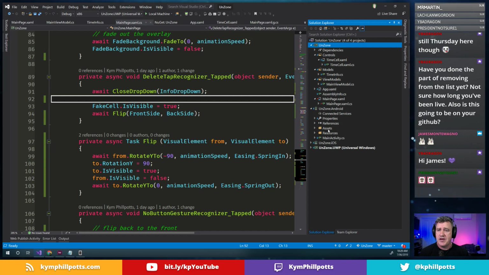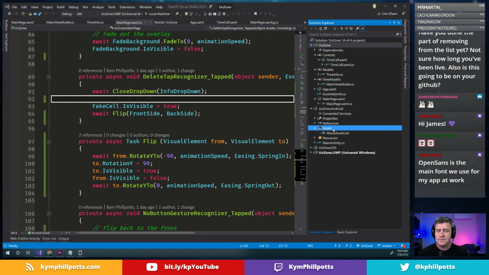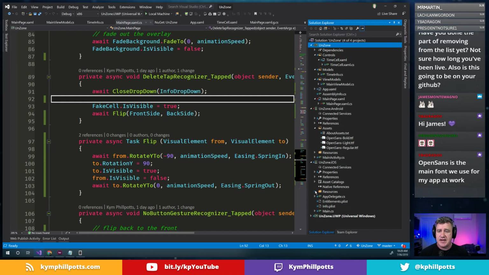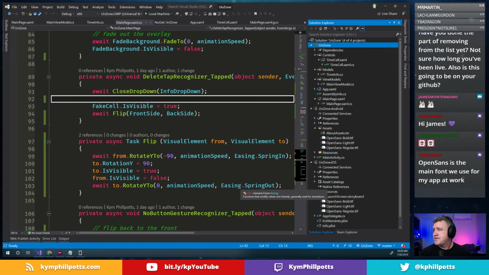Okay, so Android is going to go into assets. So we'll grab bold, regular, and light, and drag those into my assets folder, because that's where they live in Android. Now under iOS, they're going to go under resources. So we want our bold, our light, and our regular. Drag them under resources.